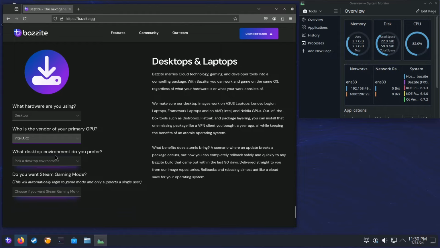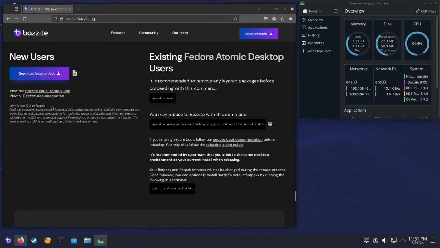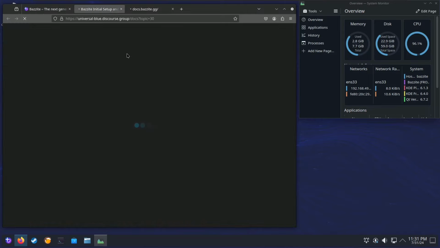And also, what desktop environment do you prefer? I already chose the GNOME version in the previous video. In this version, I'm choosing KDE Plasma because I already installed KDE like SteamOS. So do you want the Steam gaming mode? I choose yes. And here is our download ISO file, and view the initial setup guide and also the documentation. Let me show you all those things.